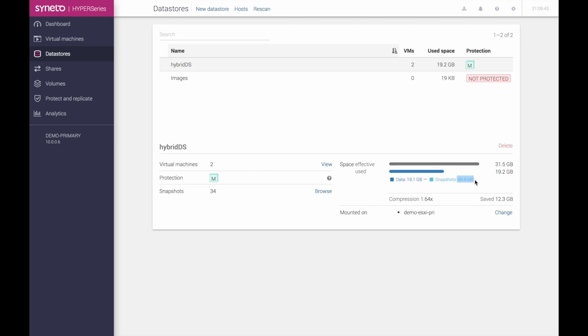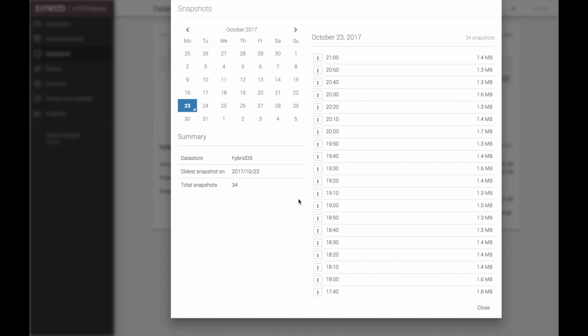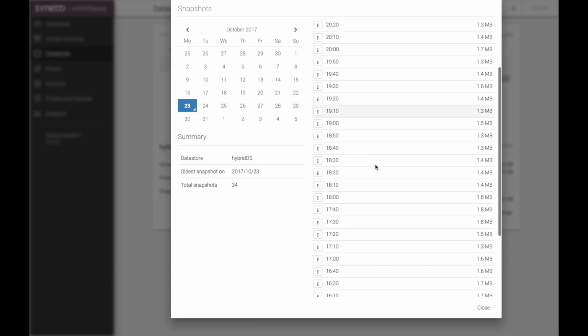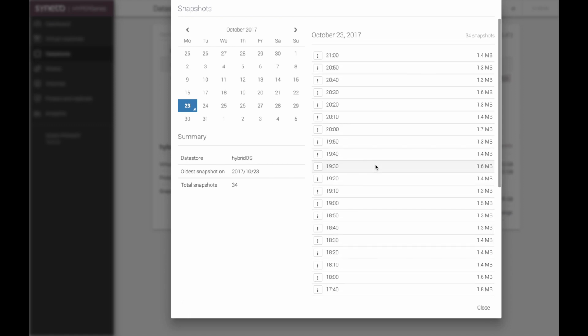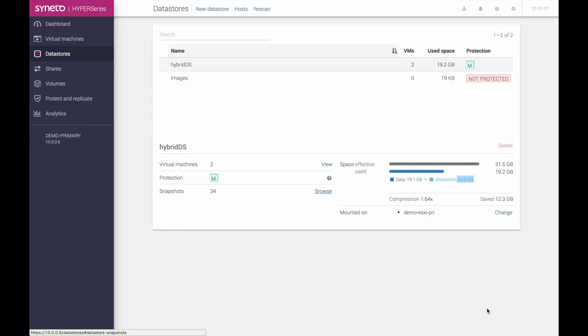As mentioned, there is a replication schedule for this data store, and it runs every 10 minutes. We can check it out by browsing the snapshots list. As you can see, all the snapshots are listed in a very convenient calendar format, ideal for retrieving data.